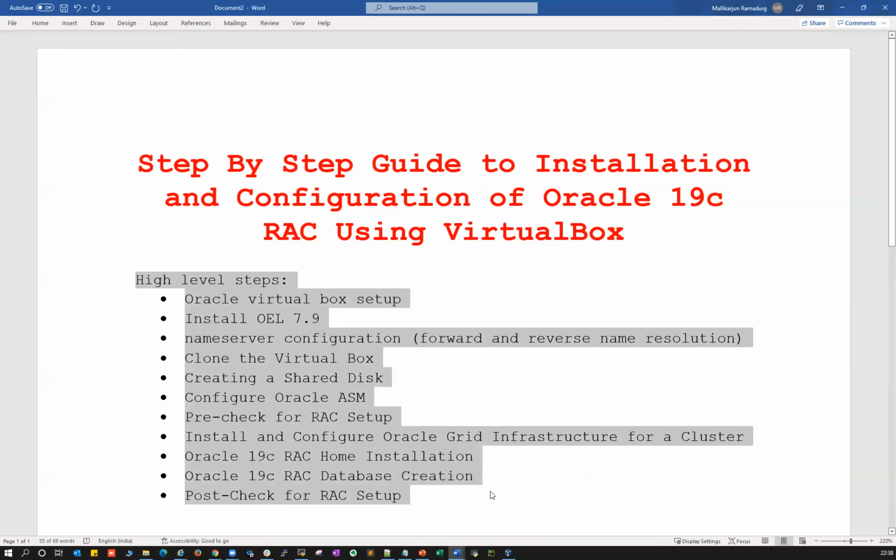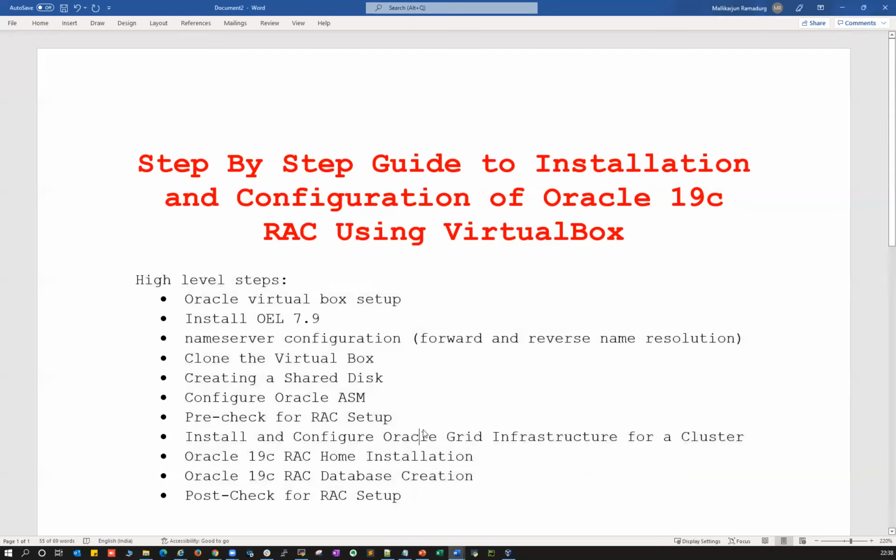So if you need any built-in RAC setup, you can follow this runbook and configure your own clusterware setup for your testing or whatever the purpose. This is going to be a step-by-step guide to installation and configuration of your Oracle 19c RAC using VirtualBox.